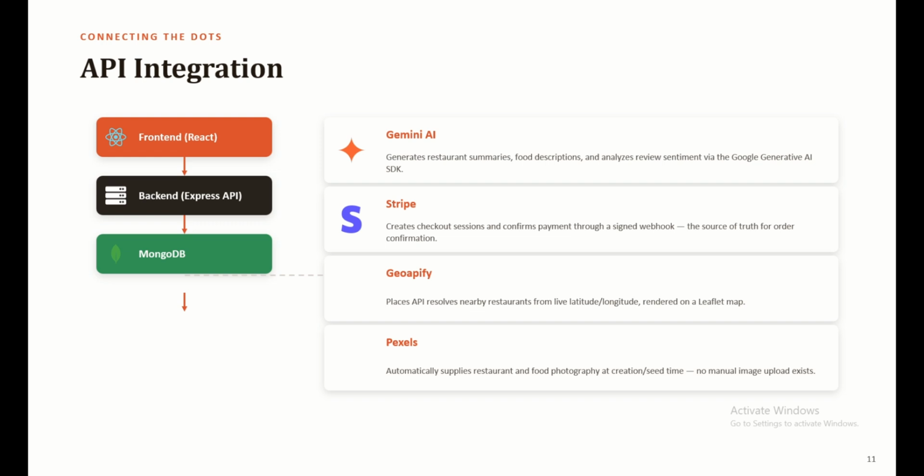Gemini AI drives the generative and analytical features. Stripe owns the entire payment lifecycle, with webhook verification as the single source of truth for whether an order is actually paid. Geoapify Places API handles live nearby restaurant discovery, and Pexels automatically supplies photographs for restaurants and food items.